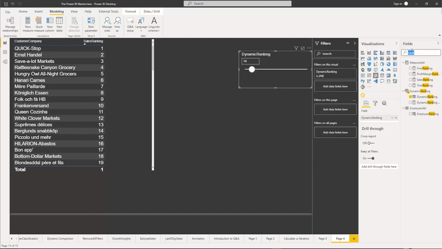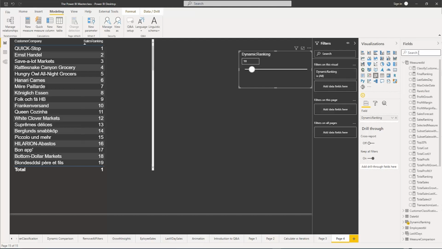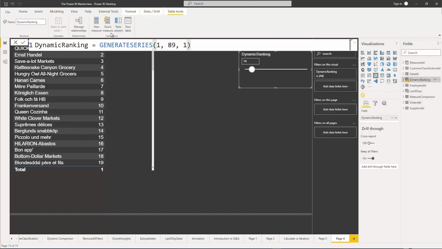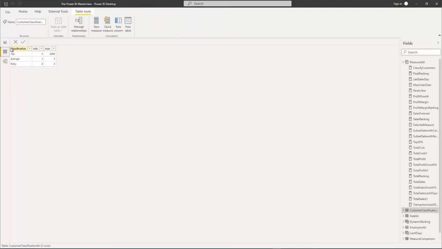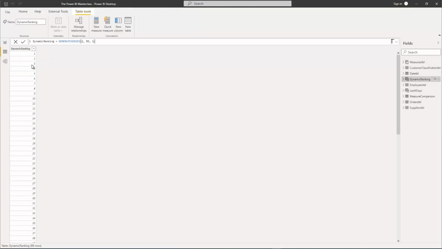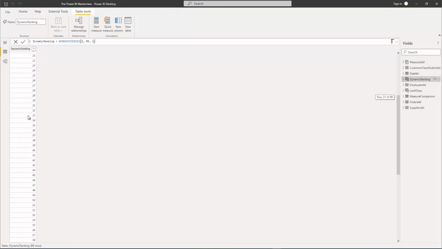We can easily check this, because whenever we create a parameter, the GENERATESERIES function in DAX is called and a new table is created. If I make this smaller and also close the orders table, we'll see the dynamic ranking table here, which is created by a DAX function called GENERATESERIES. We have a start value, an end value, and also the step size. You can modify this at any time, but basically, if I go to the model view, another table is created in the model, dynamic ranking, this one here, simply with one column with all the numbers.